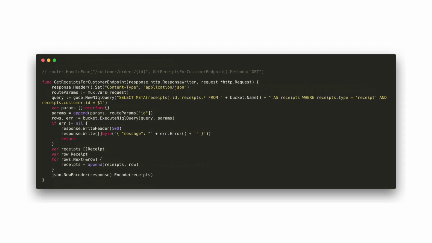And you'll notice that receipts.customer.id is a nested property here. It's not flat, so N1QL is very powerful in what it lets you do. After you run this query, you loop through the results, and you add the results to a receipt slice, and you encode that as JSON and return it back to the client.